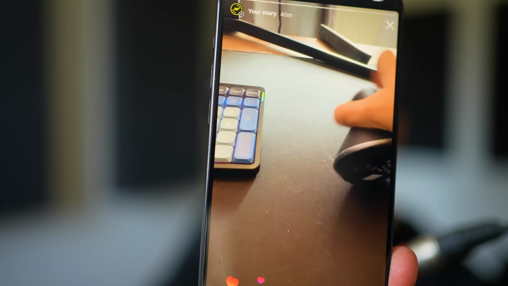Check if it works. Yeah, it works. By the way, check this out. You know what I think about all this?